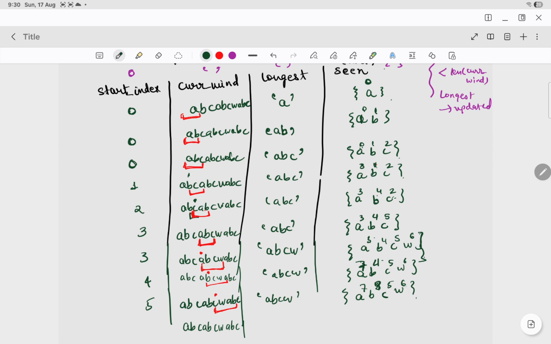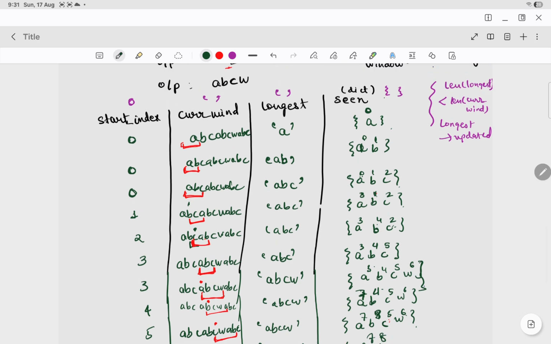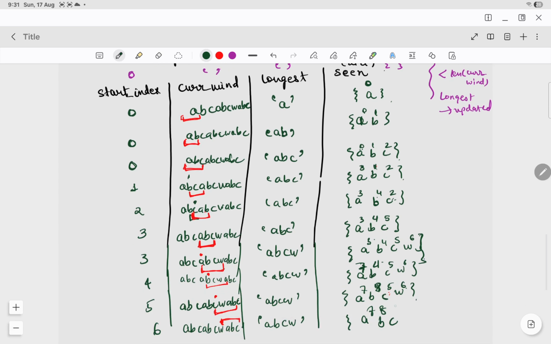Now C is also there in scene, so my start would be indice of C plus 1, which is 6. So my window start would shift to 6, to W. This would be my window. Now again, longest is the same as current window, so this would remain the same. Scene will get updated: A is 7, B is 8, C is 9 according to the updated indice, and W remains 6.